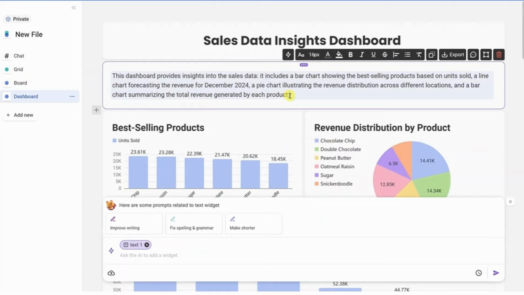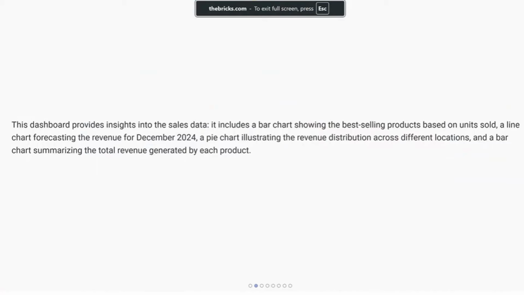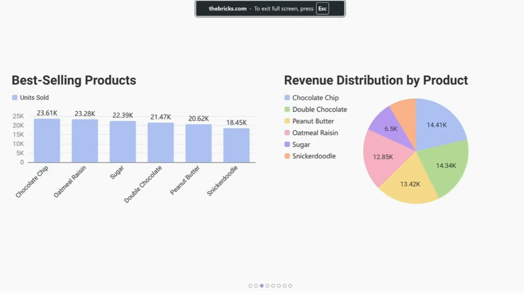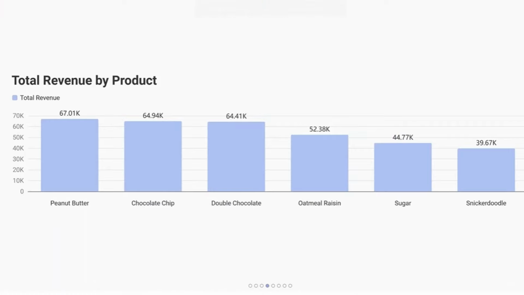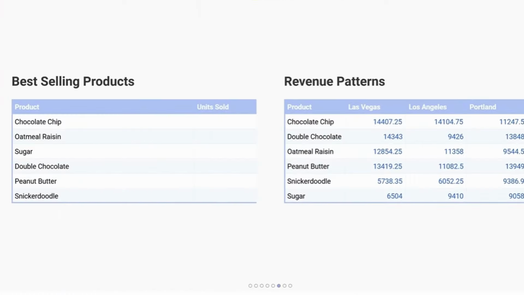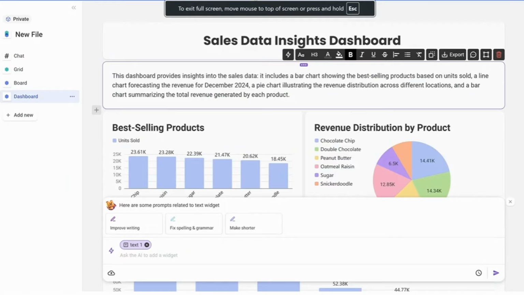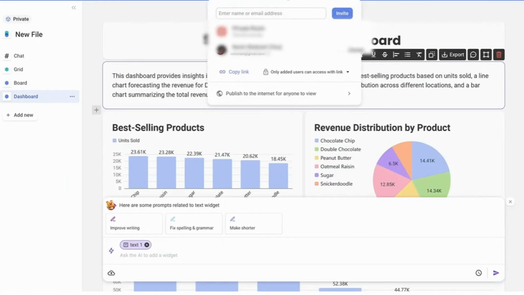I think this is all ready now to share with management, and I have a few different ways that I can do that. Right up on top, I click on Present, and this launches presentation mode, and we can look at all the different insights and data. I'll press Escape to cancel out of that. I can also share it out with a broader team. I'll click on Share. And here I can type in an email address, I can copy a link, and I can even publish it to the internet for anyone to see.